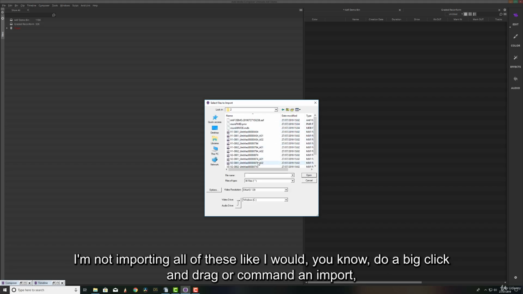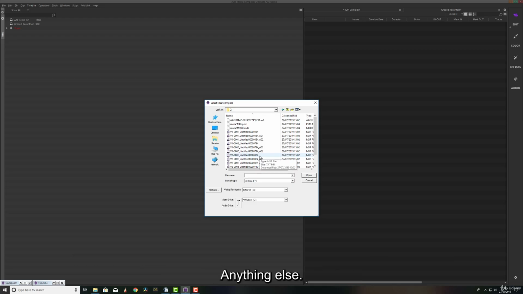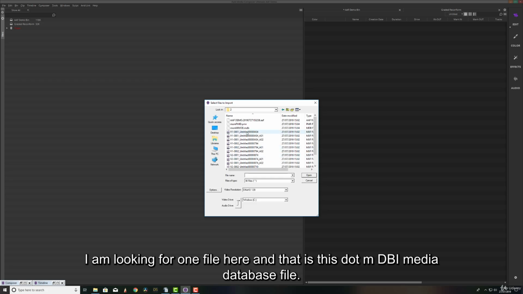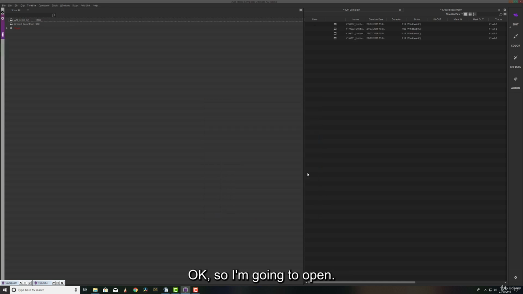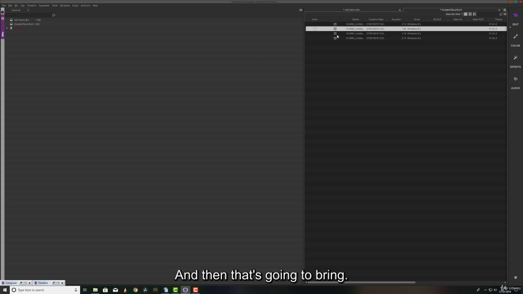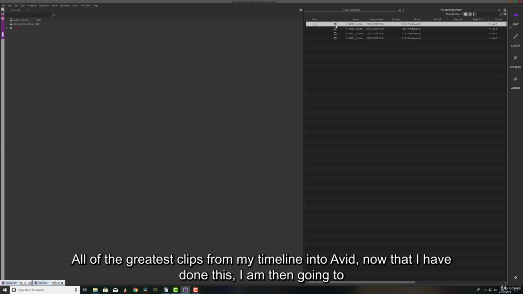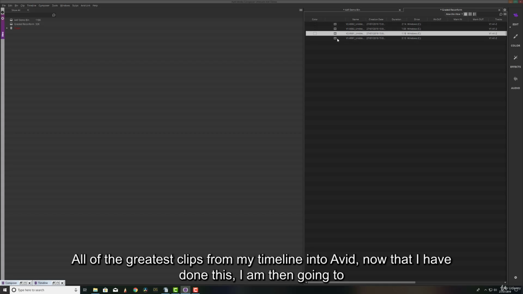Now, I'm not importing all of these like I would do with a big click and drag or Command A and import in Premiere Pro or Resolve or anything else. I am looking for one file here, and that is this .mdb media database file. I'm just going to open that first, okay? So I'm going to hit open, and then that's going to bring all of the graded clips from my timeline into Avid.